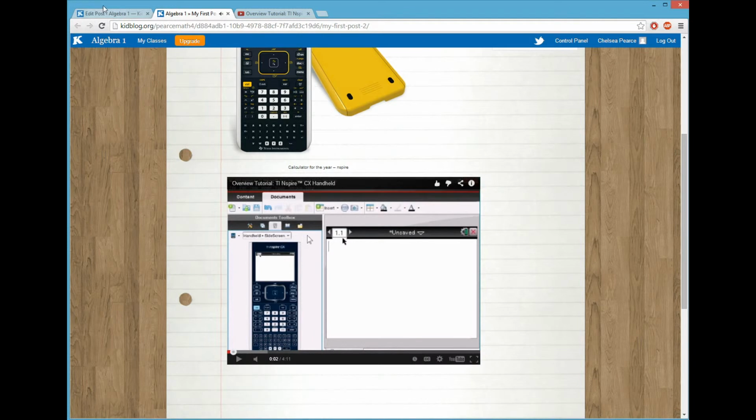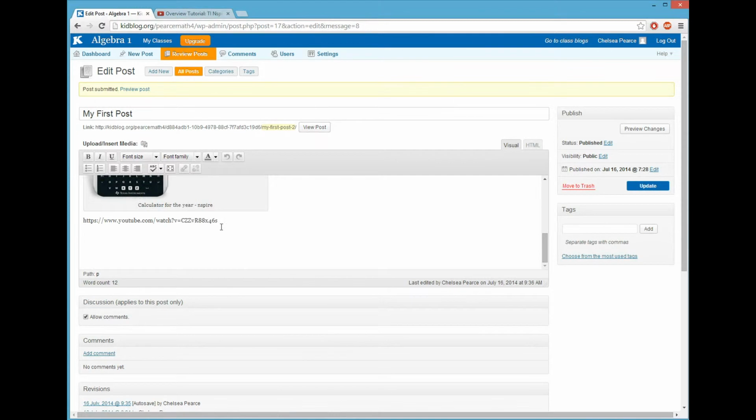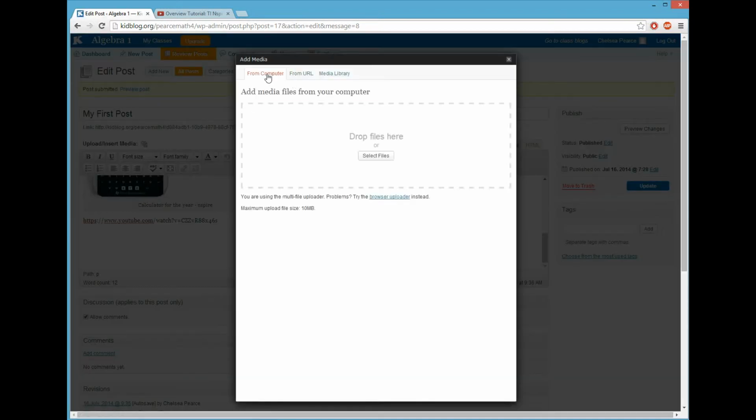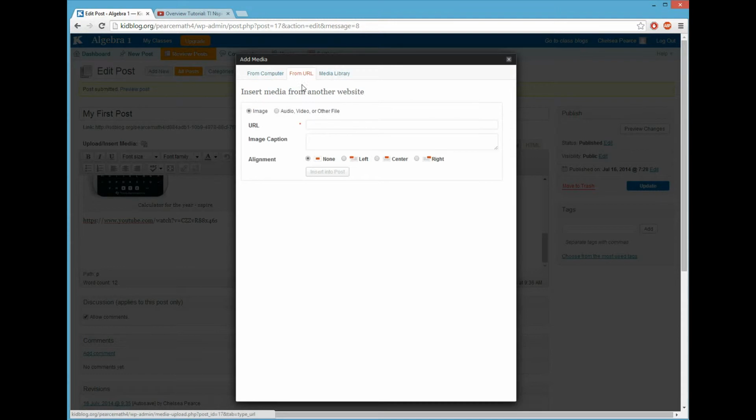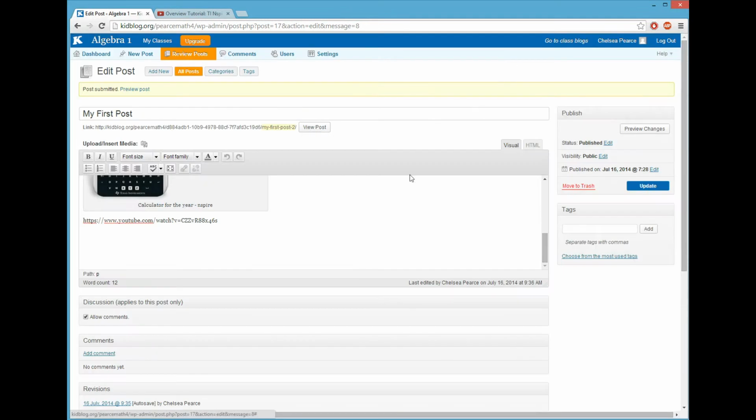Okay, I'm going to close that and go back. One other way of putting this video in here, I'm not going to delete it, I just want to show you. Press this icon here, and it shows from computer, from URL, media library. We're going to go to the second one. Change this to video, and since I've already copied it, I'm going to right click and paste, and then press insert, and it will do the same thing.